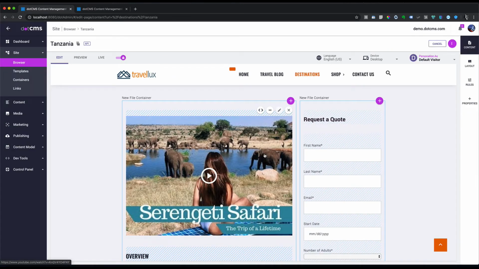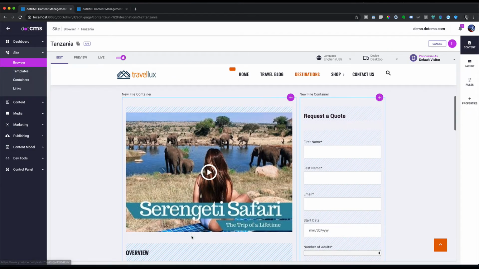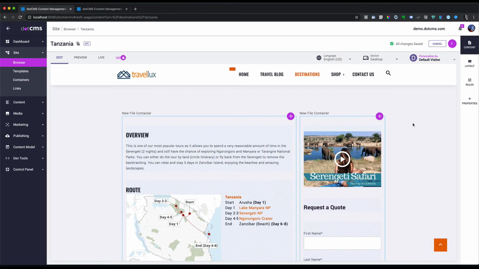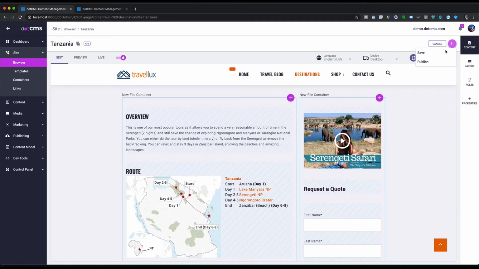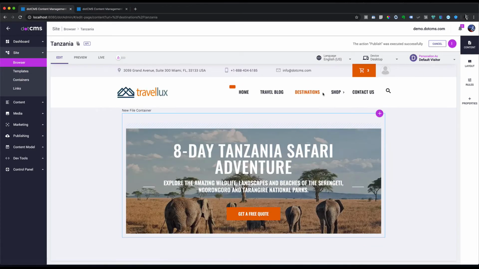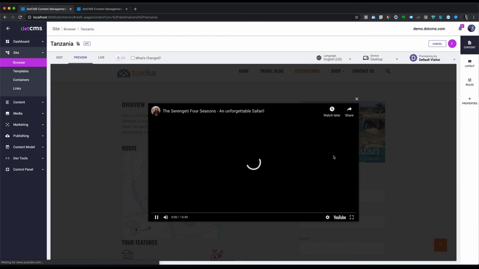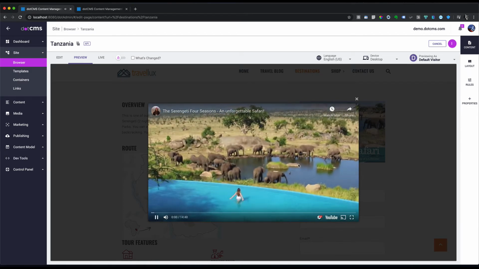Okay, so maybe this video is a little bit too big and we don't want it above our overview. So what we can do is we can just take it and drag and drop it, and it'll automatically adjust to fit the width of any of the layouts that you've created. So we can then publish our changes to our page and then maybe view it in preview or live mode and click on the video and it's ready to play.